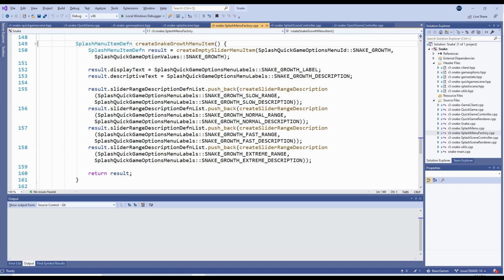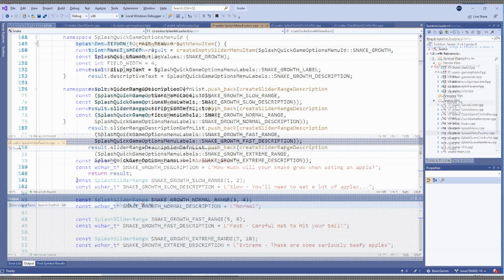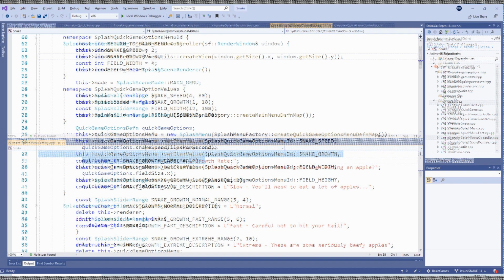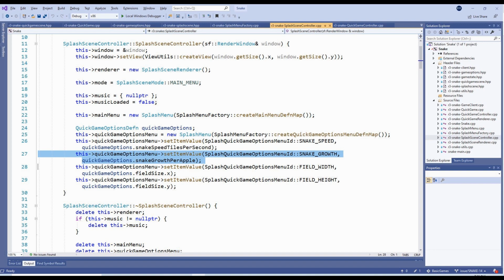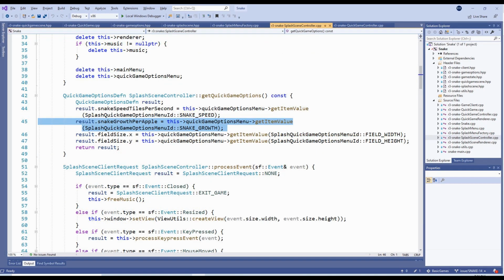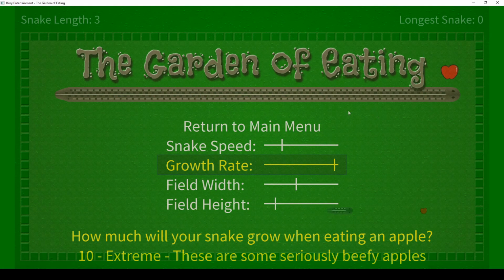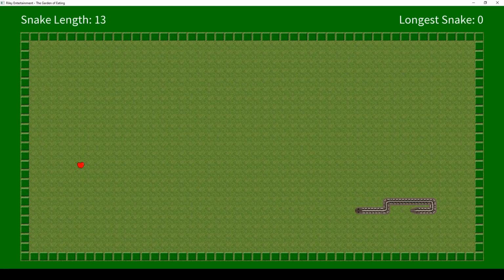To add the snake growth as a slider, we have the new Create Snake Growth menu item function. As with the other sliders, it uses a new set of constants for the menu IDs, labels, and value ranges. And we update the Splash Scene Controller constructor and its Get Quick Game Options method as we did with our other options. And here we see our final game option in action. Some seriously beefy apples to make our snake grow really fast.